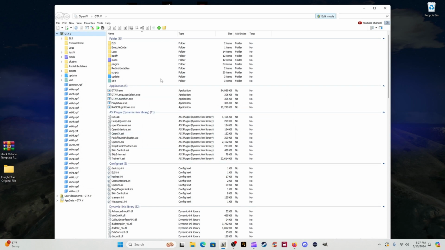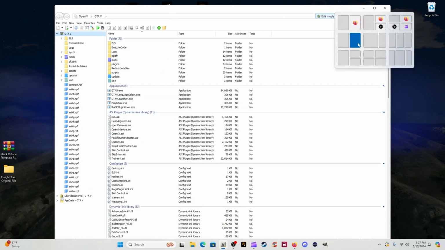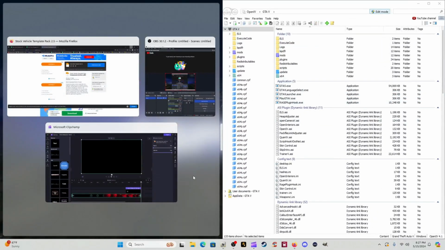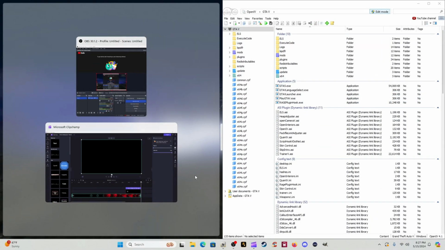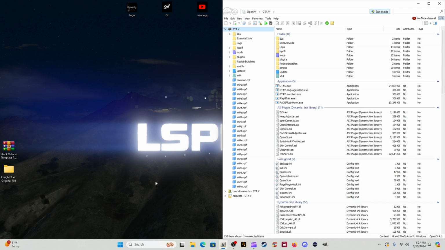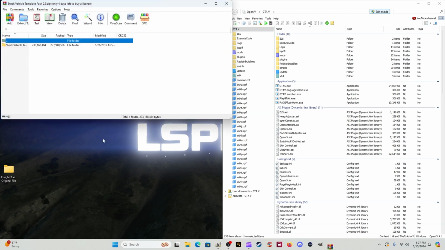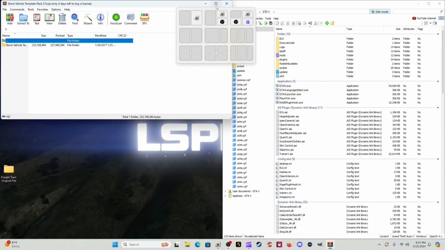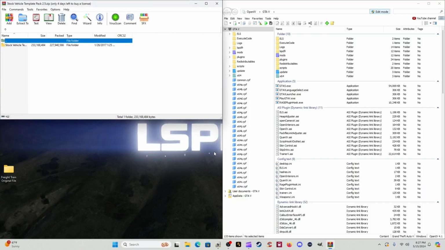Now, I'm going to go ahead and split this up into one page over here on the right. Let me go ahead and close this out here real quick. And then go ahead and open up your RimWire download we just got done downloading, which is going to be your stock vehicle template pack 2.5. Go ahead and open that up. And then let me put this up to a corner over here.